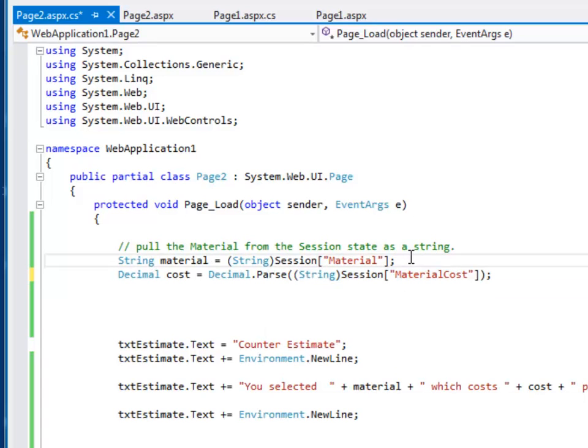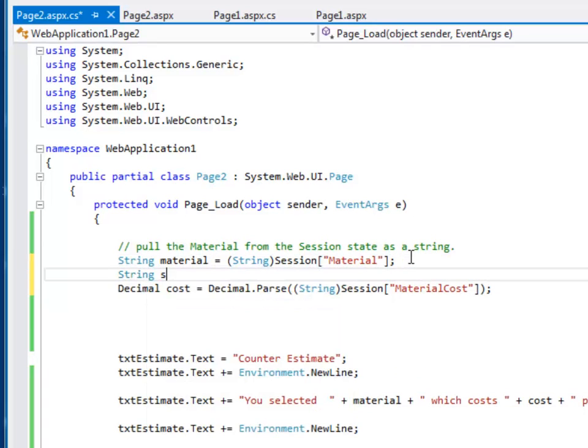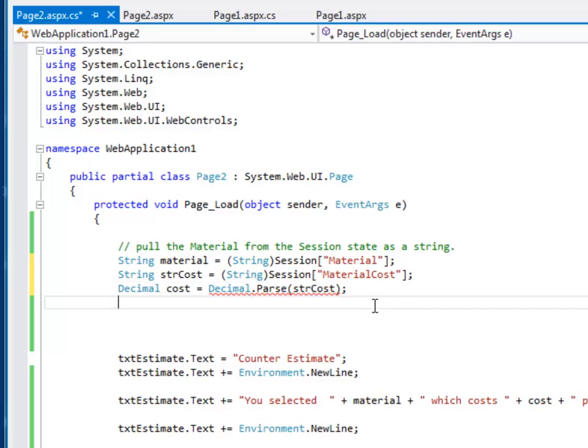Some people find it easier to do this on 2 lines: declare a string variable, and pull that out of the session, and then parse that. Or you could do like we did and just copy this all in here and put it inside the parse. So either way will work. This is a little clearer for some, especially when you're first learning this. We're grabbing the session variable, casting it to a string and storing that. And then we're taking that string and parsing that into a cost variable, and we're displaying that.